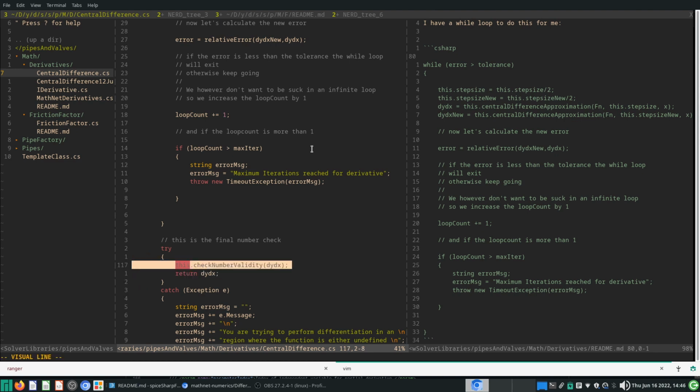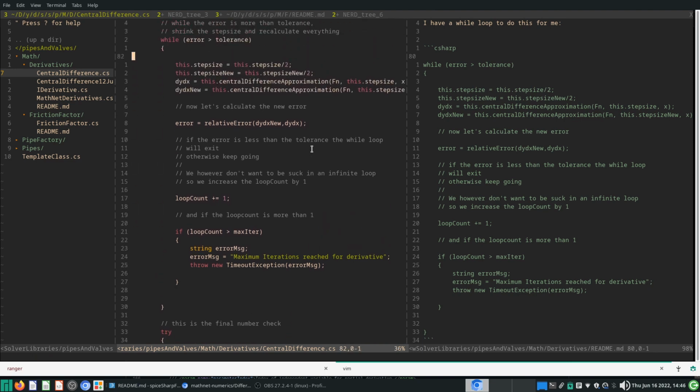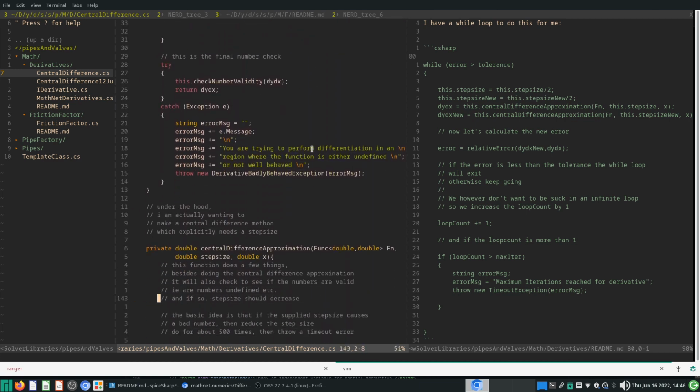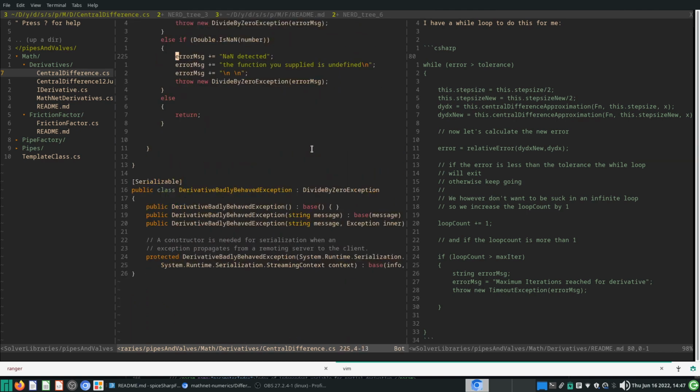Why do I have this check number validity? Because sometimes if you have graphs like 1 over x, where the derivative actually goes to infinity near 0 and is undefined at 0, this code can actually return not a number. Then you need to check that. So I have this check number validity code to help with that. Otherwise it's pretty much normal, and you can keep doing it. If it doesn't pass, then I will say the derivative is badly behaved.